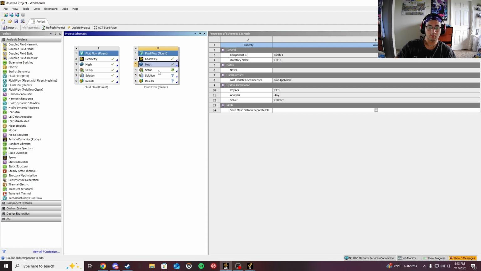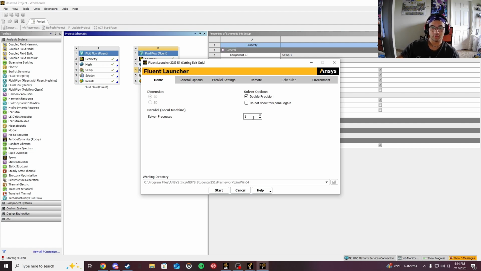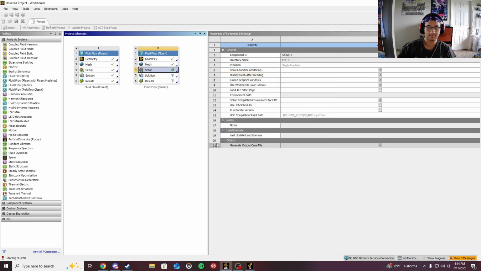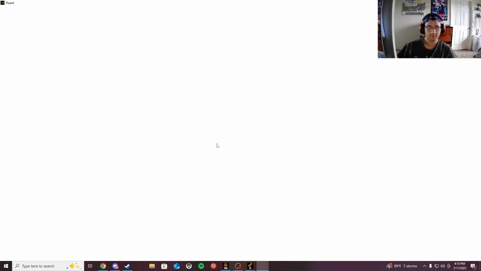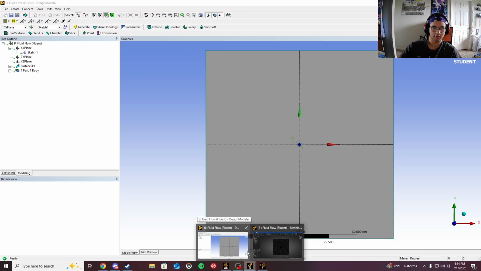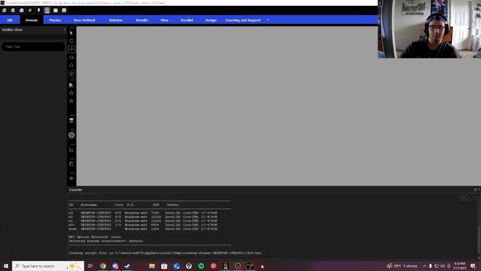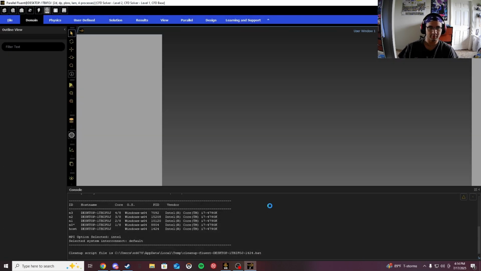Perfect. Now we can open this setup. Double precision, and the calculation is going to take a minute in this one, so we're going to do 4 of the solver processes. We can start that. Perfect. And now we can actually close these. We don't need these either anymore. Those are not needed. All we need is this now.